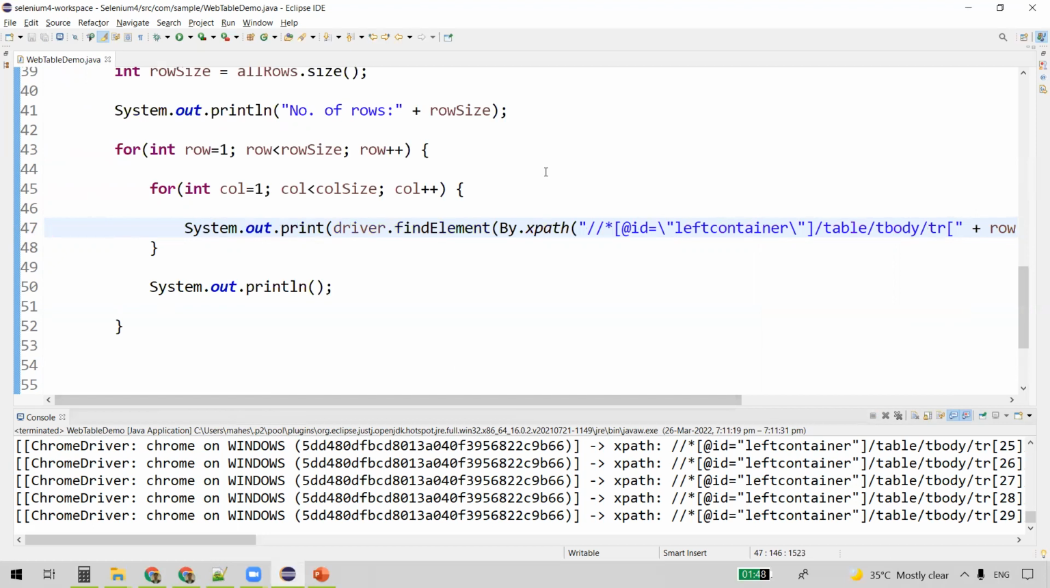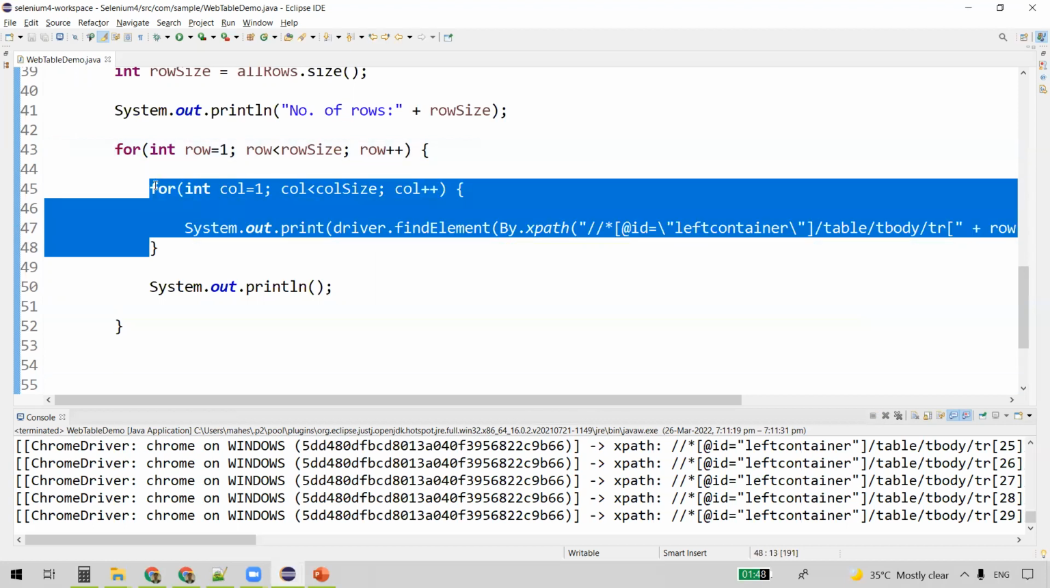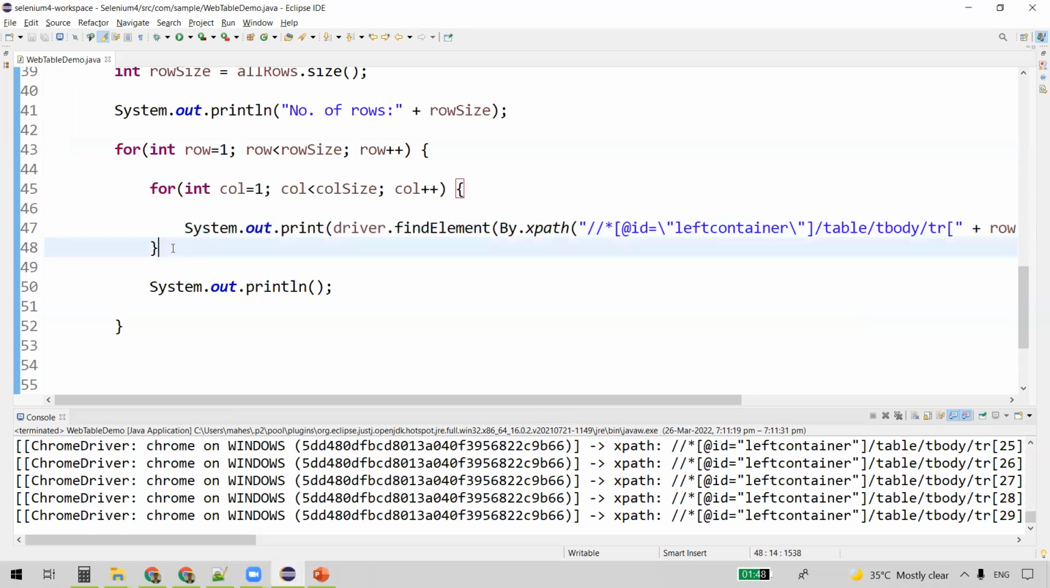So let me repeat it here. What did we do? We wanted to get all the cell values from this table. Each cell value is represented using a row and column number. As we wanted to fetch all the rows and all the columns, we had one outer loop for row, and for each row, we wanted to display all the columns. We had 5 columns, right? So this loop is used for displaying all the columns within a row. One loop for row and another loop for column.